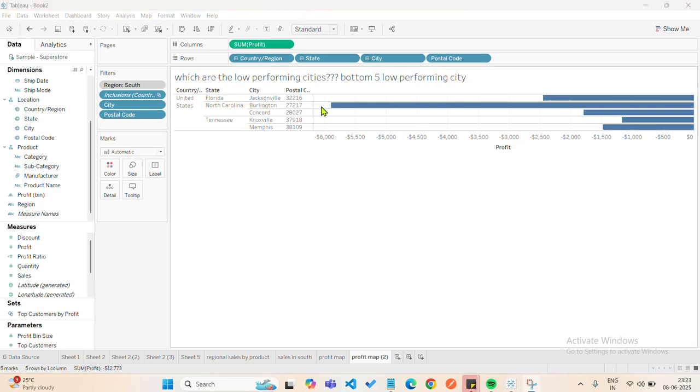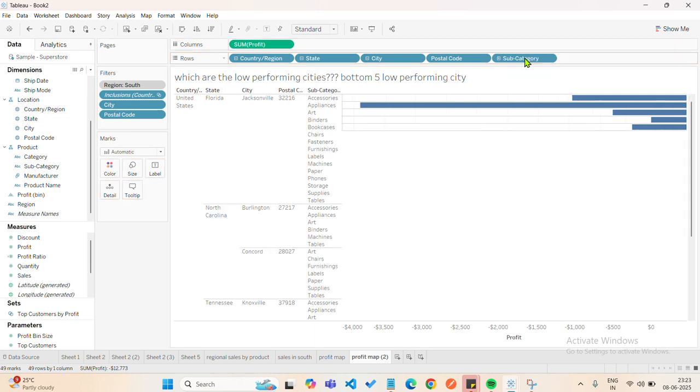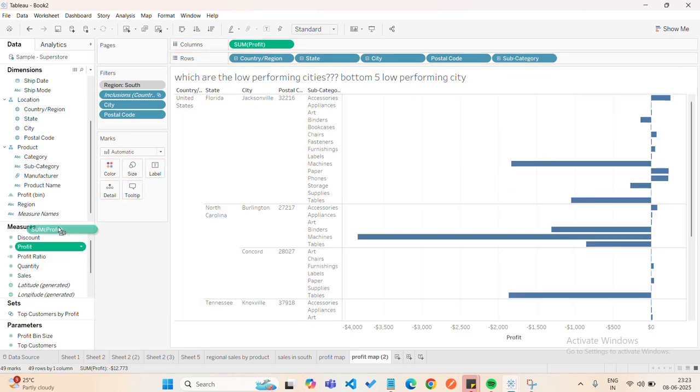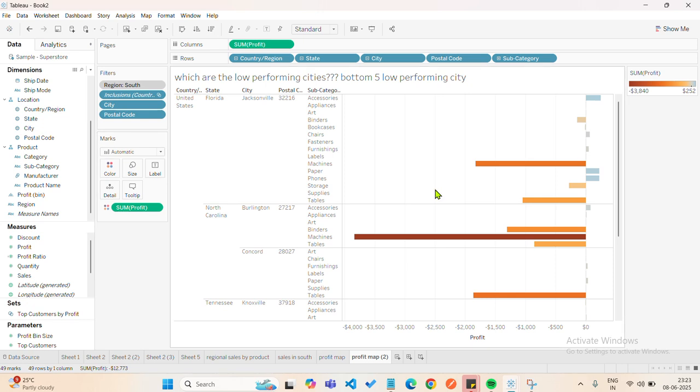So since we understood these are the cities which are performing very low, we need to know in which products they are giving very high loss. For that, I'm taking subcategory and I'm taking profit to the color. Okay, so now what happened? Now we understood in Florida, this Jacksonville is showing negative profit. In Florida, machines has the highest negative profit, and tables, machines and tables and binders and storage.